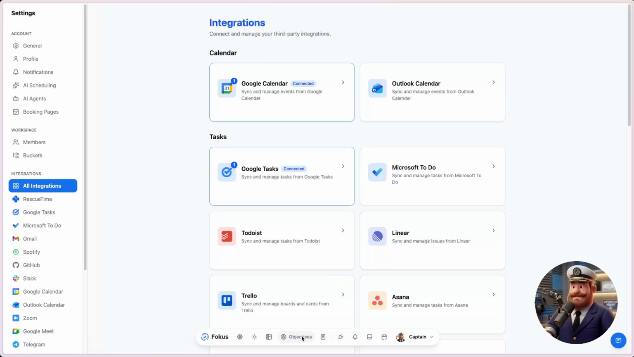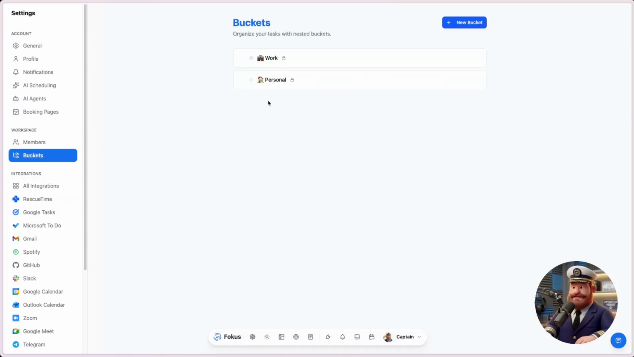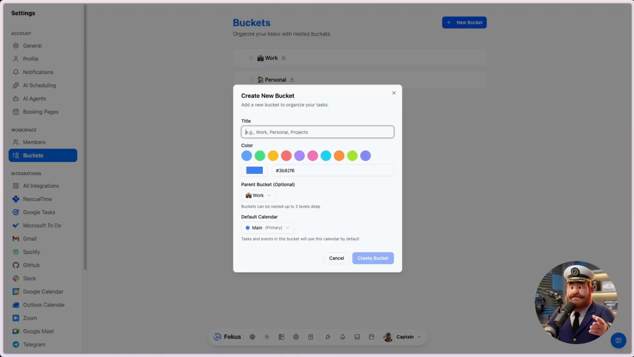Before we leave the settings page, let's review our buckets and add some new ones. If you missed this during onboarding, you can still change your buckets from here. I will add one bucket under work called Focus. You can select the color and choose whether you want to nest it under another parent bucket.